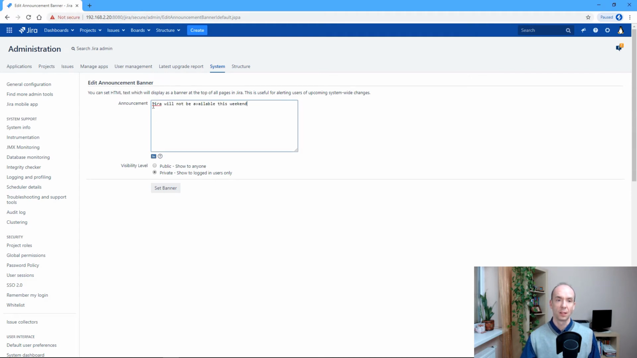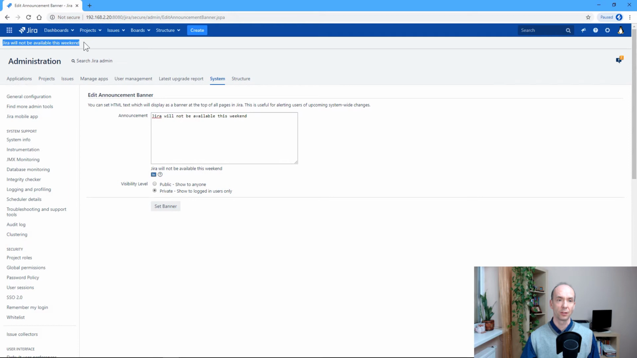If I paste an announcement like this and press set banner, it will appear here, but it will not be very visible. So it's not a good one, I guess. And if we only added a little bit more HTML to it, then it will be now more visible. To make it even more visible, let me show you example 2. Now it is red and it is in the center and it's much more visible.